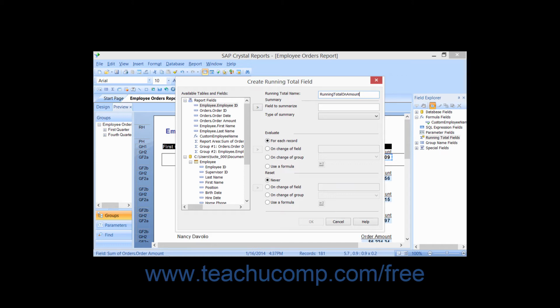Next, in the Summary section, you select which field's values to calculate. Click on the field to summarize within the Available Tables and Fields list at the left side of the dialog box, and then click the right pointing arrow button in the middle of the dialog box to move the selected field into the Field to Summarize text box to the right. Then use the Type of Summary drop-down to select what type of summary calculation to perform over the chosen field.